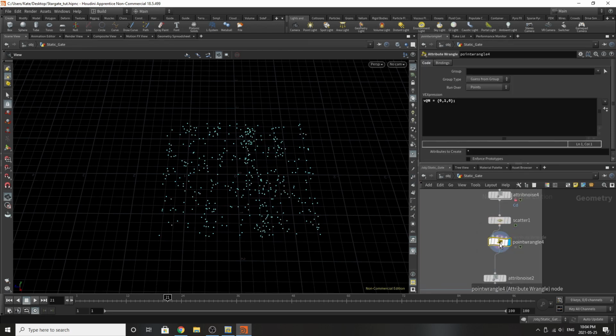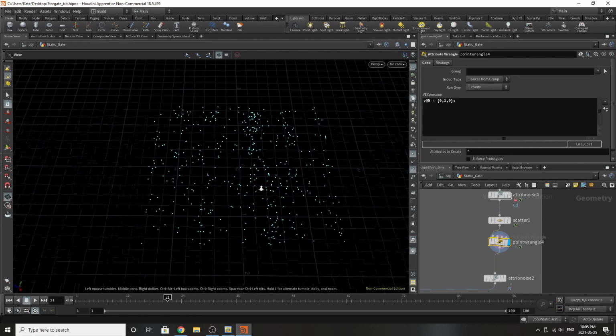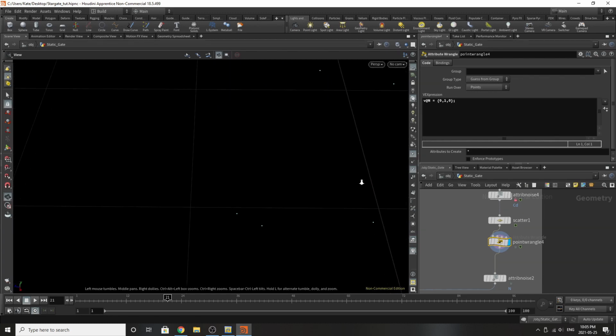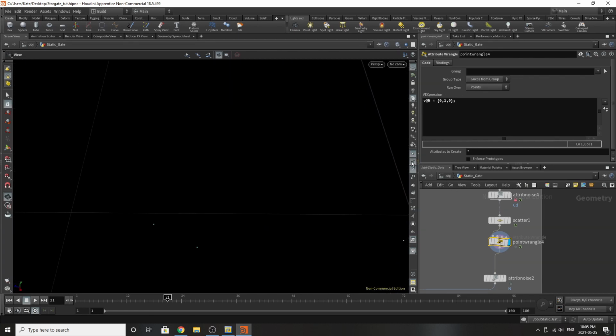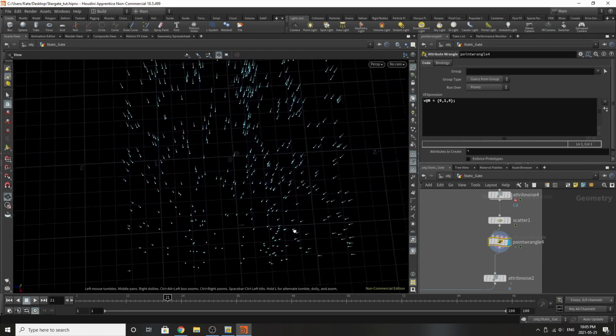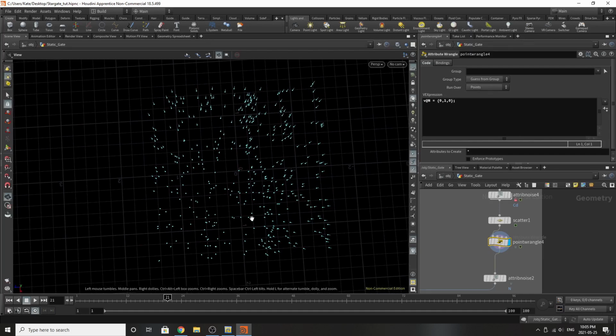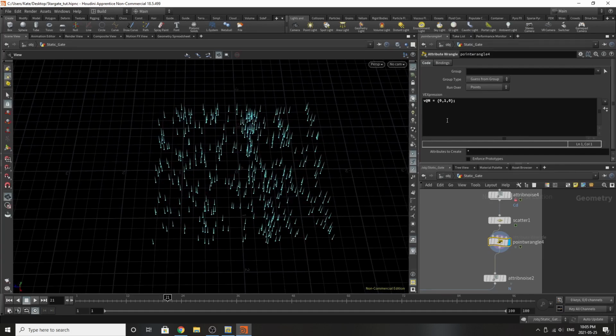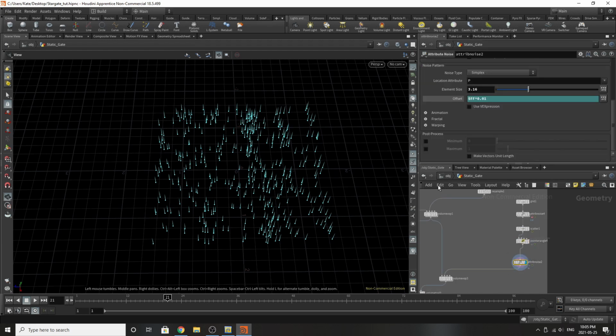And over here we have a point wrangle, which is taking our velocity from the normal. So if we look over here, there we go. You can see the normal value is facing up, which is exactly what we want. You can also use this wrangle to adjust the normal in any direction you want. Now finally, we have a little trick.